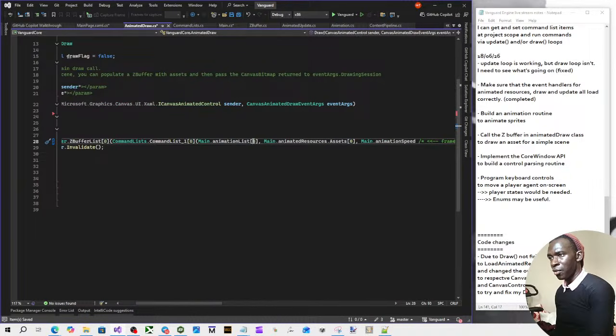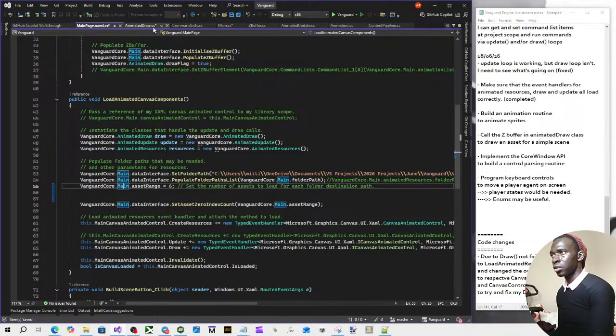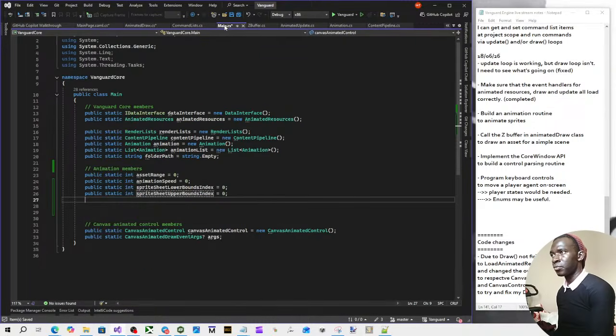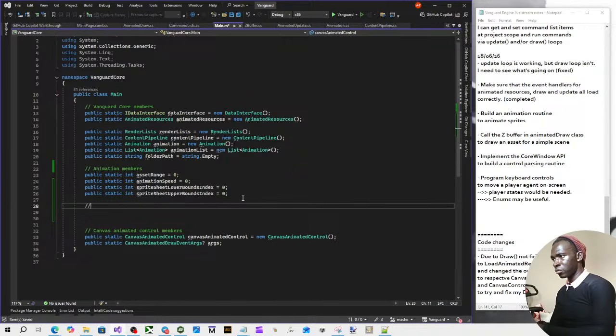Animation list, so I'm going to have a parameter for this. This should be a list, and my command list, I should access my commands via lists as well, list of indexes. So command list and animation indexes. Okay. Where's my main file? Animation members. I have command list.